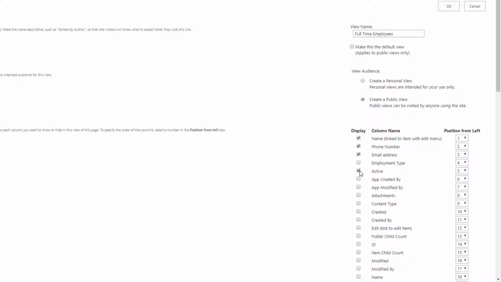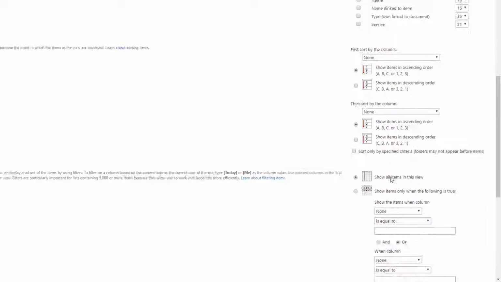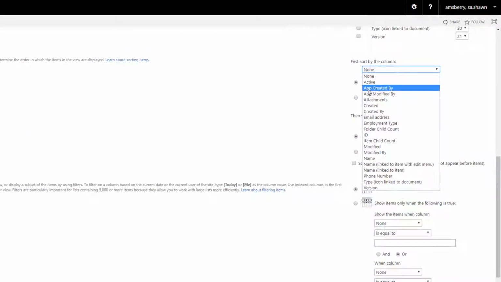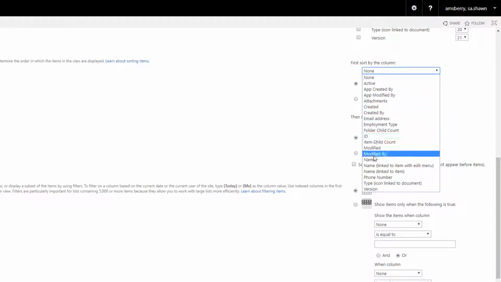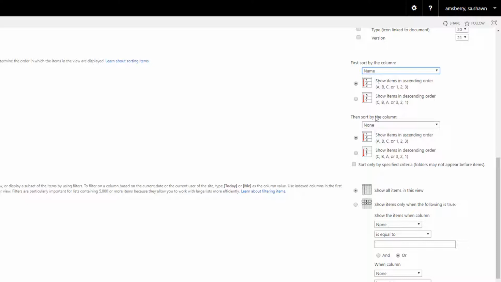In the Columns section, choose the columns to be displayed in this view. For this purpose, we want all but the employment type and active column displayed, so I'm unchecking those two. In the Sort section, I'll set my view to sort by the name column alphabetically.